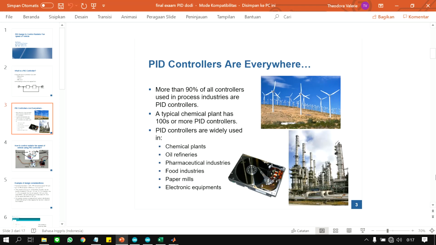Okay, why are PID controllers everywhere? More than 90% of all controllers used in process industries are PID controllers. A typical chemical plant has 100 or more PID controllers. PID controllers are widely used in chemical plants, oil refineries, pharmaceutical industries, food industries, paper mills, electronics, equipment, etc.